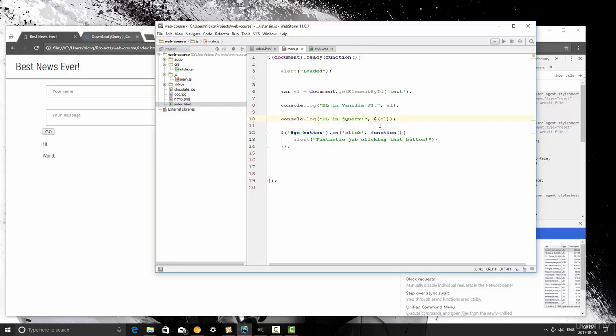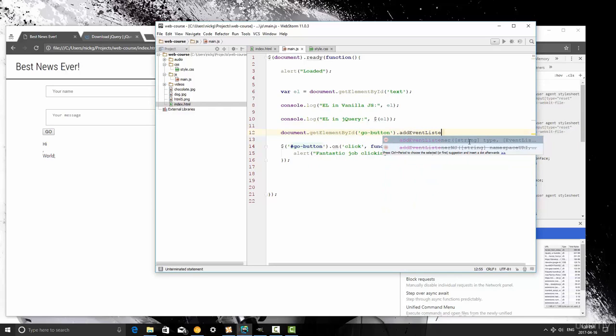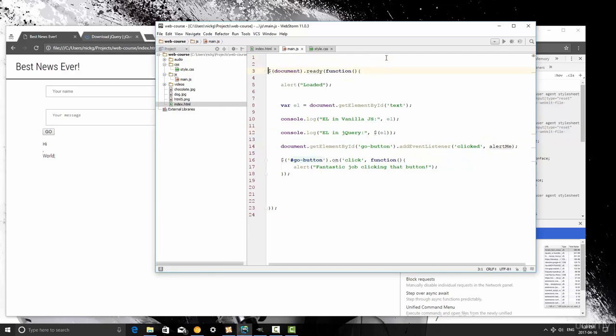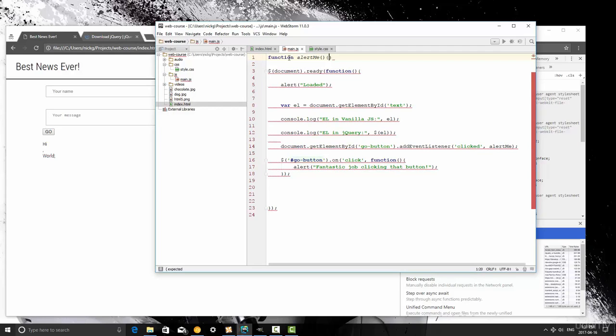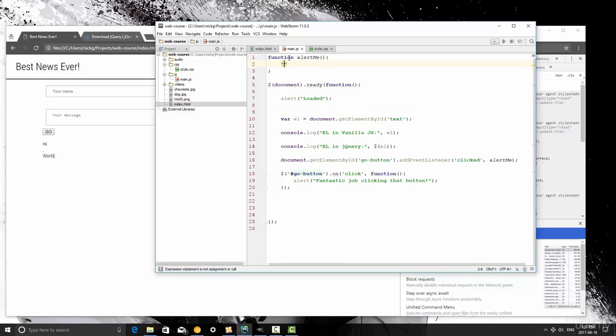I'm not going to write out the JavaScript version, but let's go write out the JavaScript version. So document.getElementById. The ID is go button. I'm going to say addEventListener, and it's going to be clicked, and the function that we want to run. In this case, just alert me. So up here, I'm going to go ahead and write my function, just called alertMe.